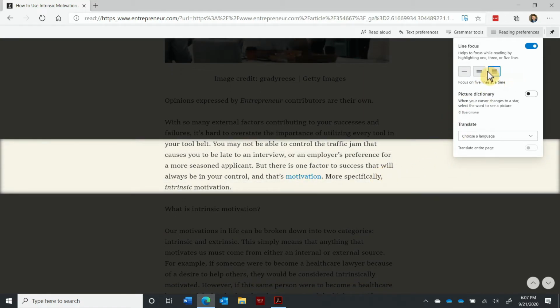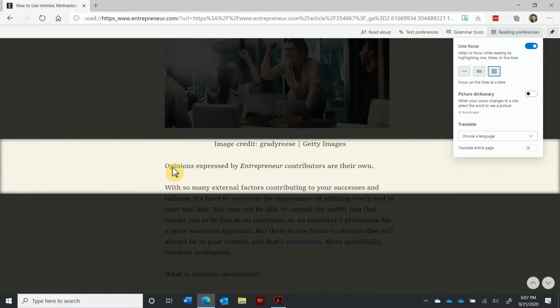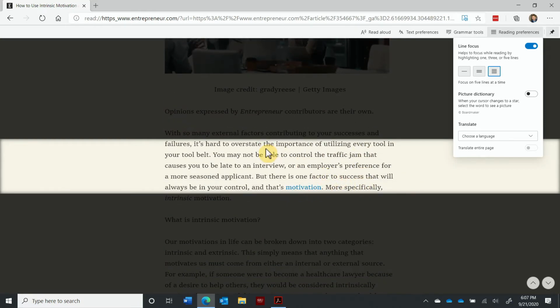Now, the thing I don't like about this one is you will see here, for example, if I'm right here, it's showing me the start of this paragraph and then I go down and it jumps over that, so you don't really get a whole paragraph view, which I find a little annoying myself.